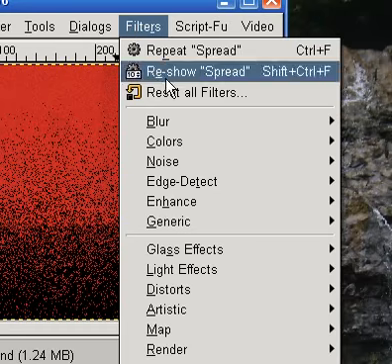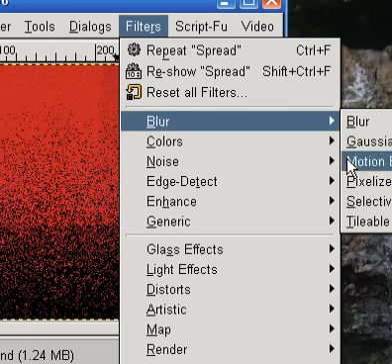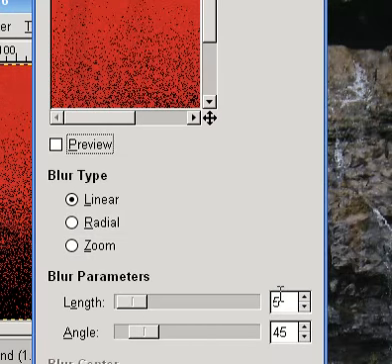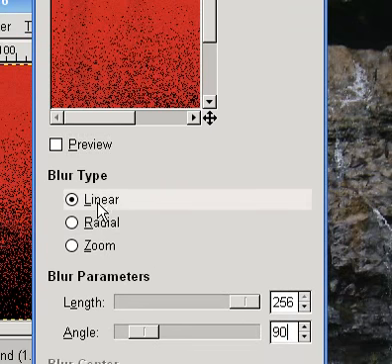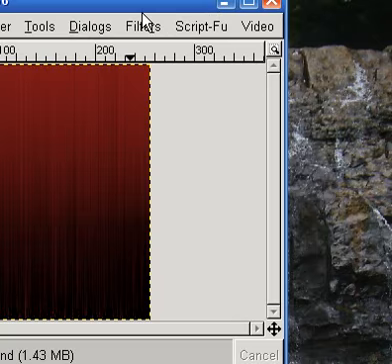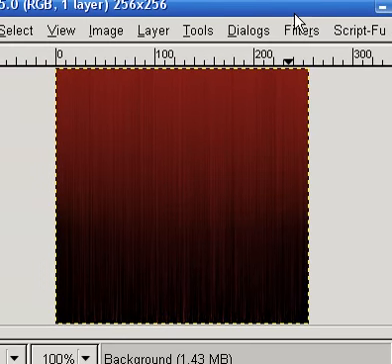Now you go back to filters, blur, motion blur. And we're going to make this 256 by 90. And you want to make sure this linear is clicked. And click OK. Now we got something that looks like this. You can see there's a little black down here, some red coming through.